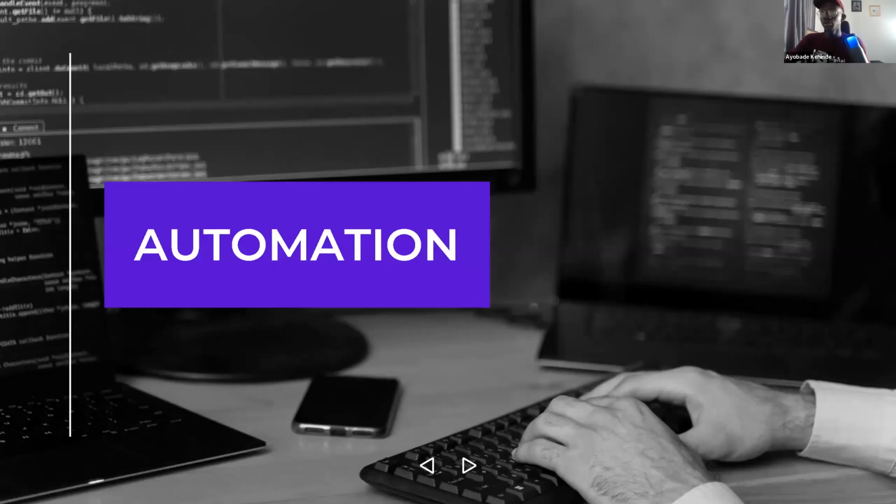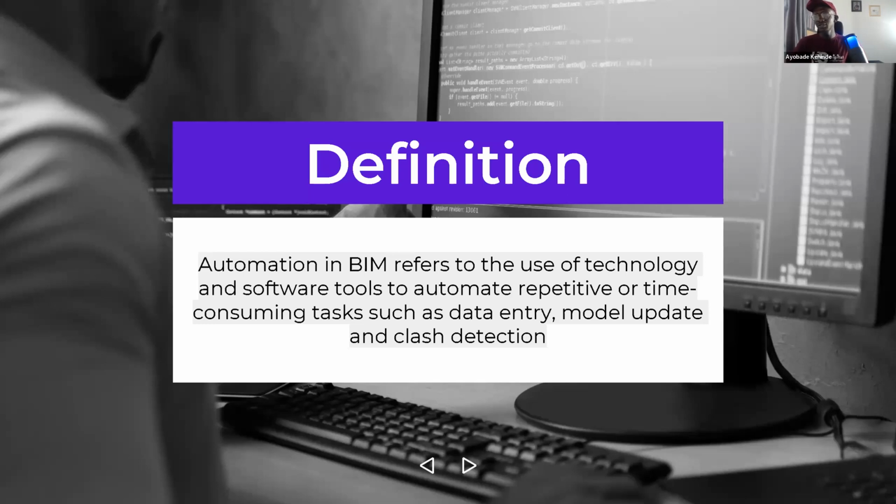So now let's portray more of automation. Let's look at the definition of automation. From here, I wrote, automation in BIM refers to the use of technology and software tools to automate repetitive or time-consuming tasks. From the word automate, we are trying to cut down time and bring in efficiency. So you want to save time, you want to save cost. That's what automation is all about. Some of the time-consuming tasks we might experience while deploying BIM are data entry, model updates, and clash detection, and many more redundant tasks in the whole BIM process.